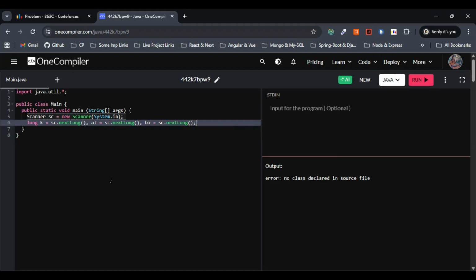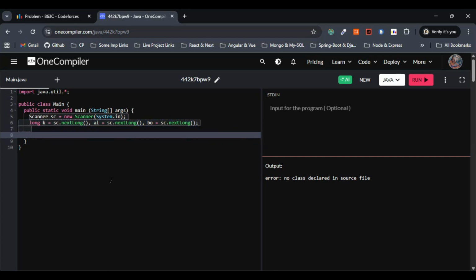Next, let's move on with the further things. Now it's going to be int A equals new int of 4 4, and B equals new int of 4 4 as well.